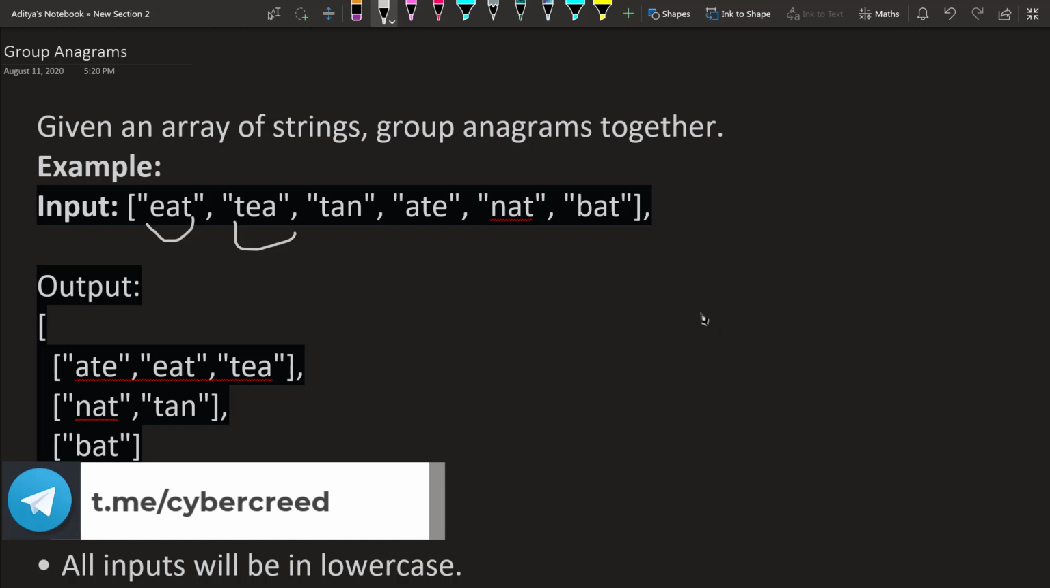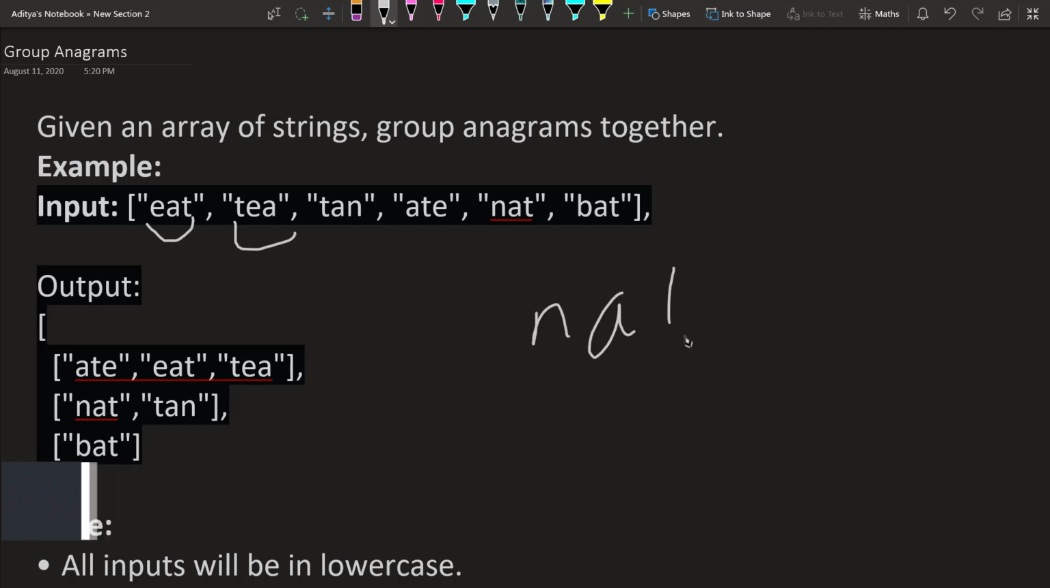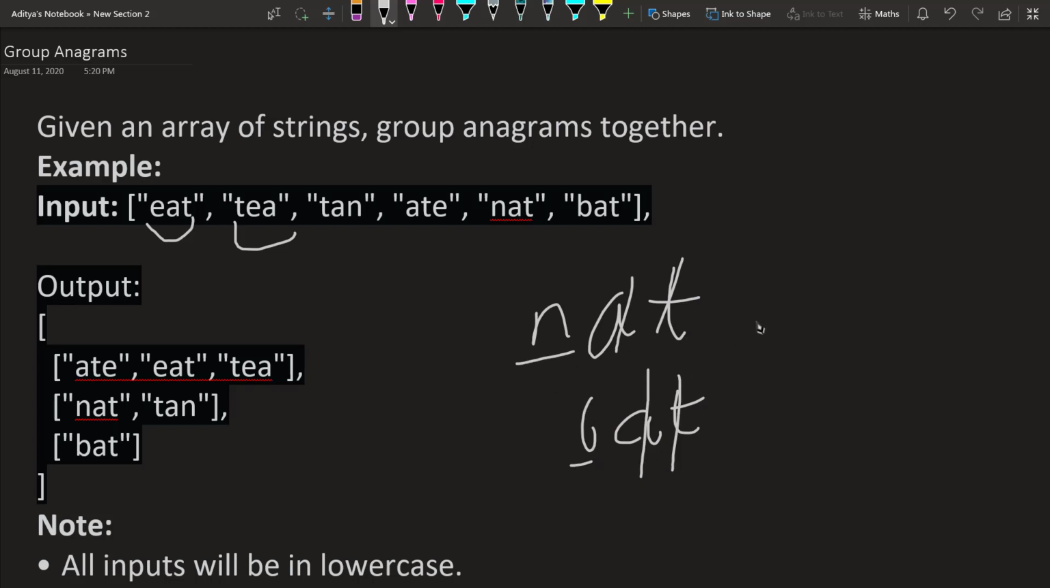So words like NAT and BAT are not anagrams because this T will cancel this T, this A will cancel this A, but this B and N are not the same. But in the word NAT and the word TAN, T comes one time, A comes one time, N comes one time, so this all cancels out, so this is an anagram.